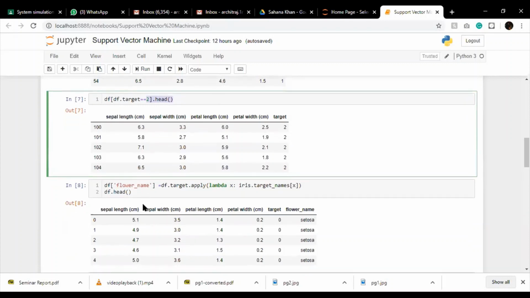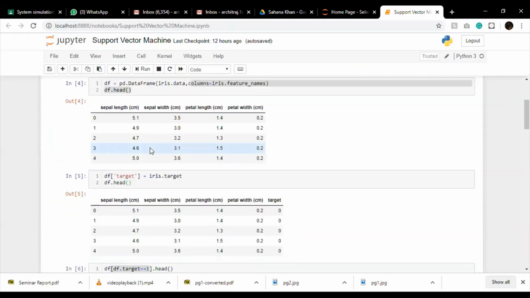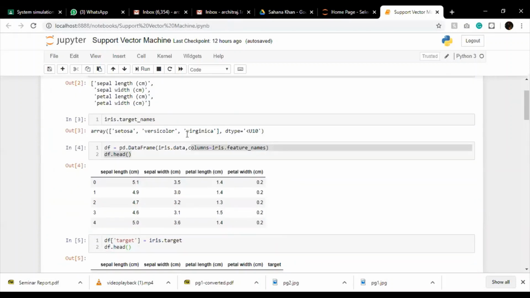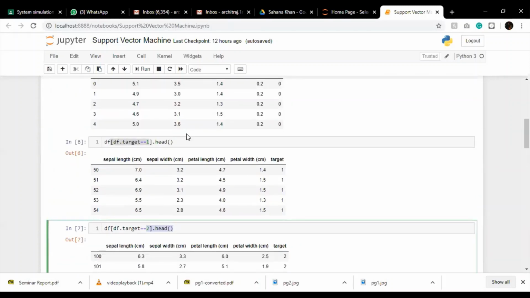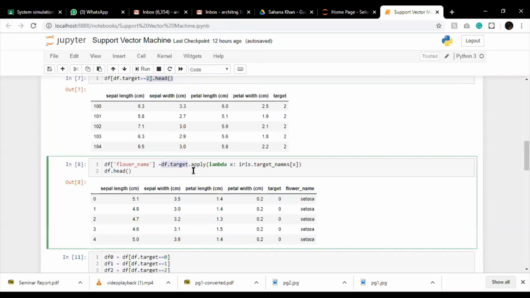Now we're going to make one column instead of target 0, 1, 2. As you know, 0 stands for setosa, 1 stands for versicolor, 2 stands for virginica. Just to make it look more beautiful, we need one more column which, instead of writing the number, is going to say the name, setosa. So df.flower_name is equal to df.target dot apply. The apply function will take the input from the particular column, which is df.target, and apply the lambda function and return the value.